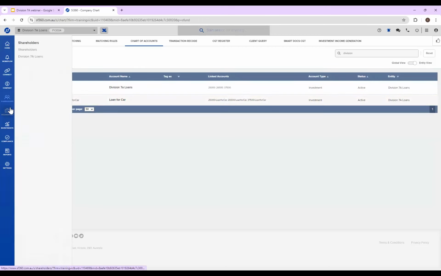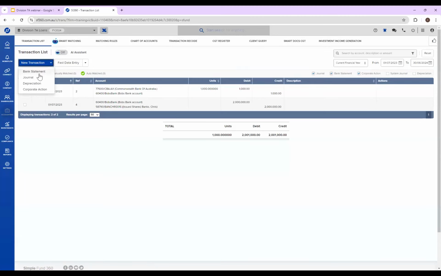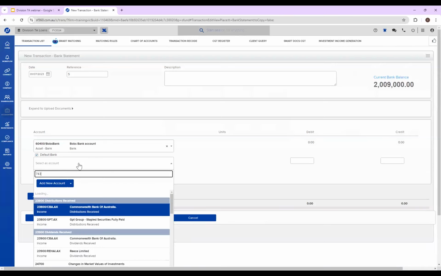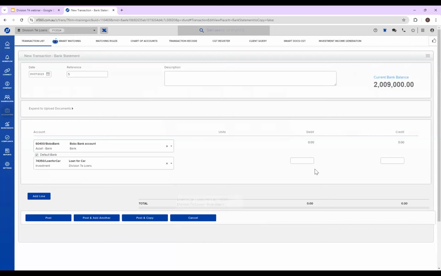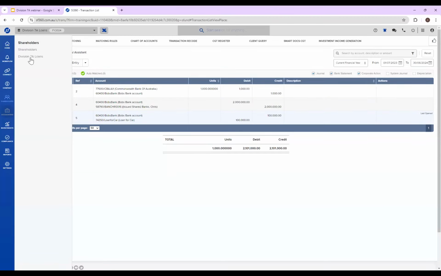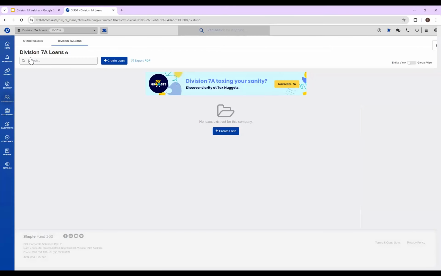So before we jump into the Division 7A loan screen, which is located under shareholders, we're going to jump back to the transaction list because we need to do the initial journal of us giving out the loan to the shareholder. We'll make it for the 1st of the 7th, 2023. Type in our asset account. This is a loan for $100,000. So we click post. We've got our journal. And so now we can create the Division 7A loan in the worksheet.